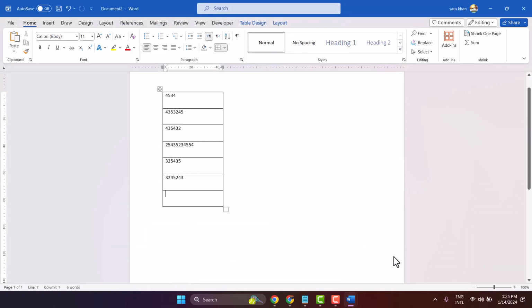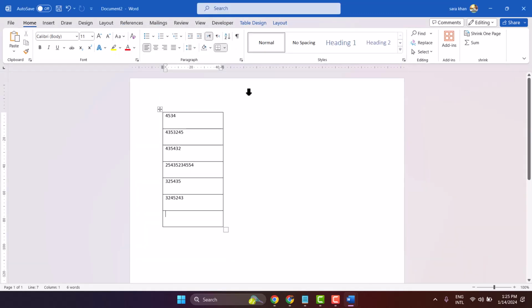So this is the method you can use the AutoSum formula in Microsoft Word.